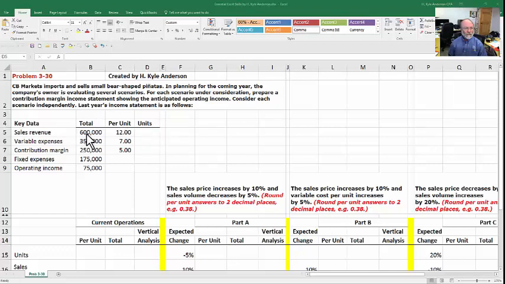So first off, we're given the sales, variable cost, contribution margin, fixed cost, and operating income, and our per unit amounts. And if I know the total sales and the per unit, I can calculate the units sold. Now remember, never type a number in if it's already there. So I'm going to hit plus. Plus and equal do the same thing. 600,000 in sales divided by the $12 per unit, and I get 50,000 units sold.